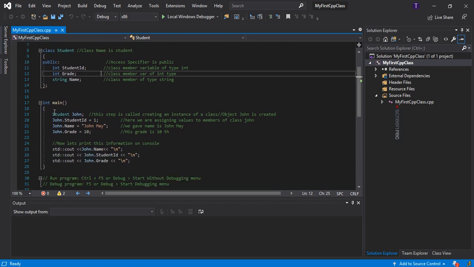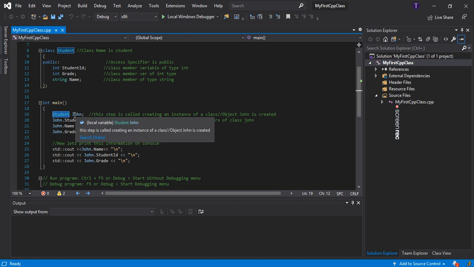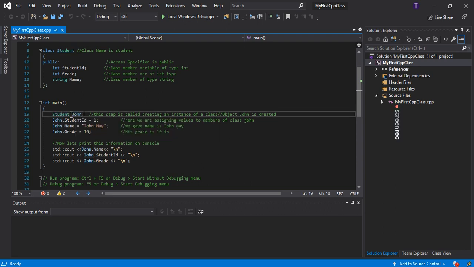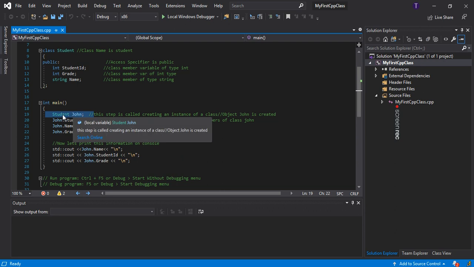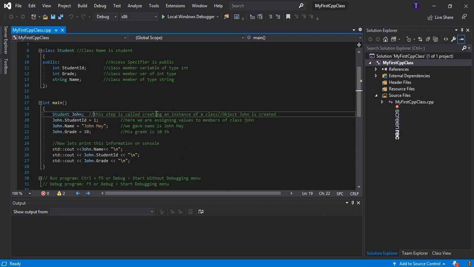So here in the main, what I am going to do is I write student, this is the class name, and space my object name. So what is this? John. John is an object of this class. On this line number 19, I am creating an object of a class, or another way to call it is creating an instance of a class. So here when I say student space John, I have created object John using that student class.